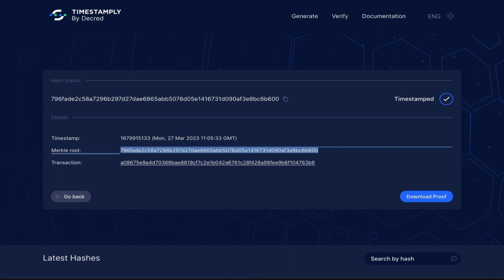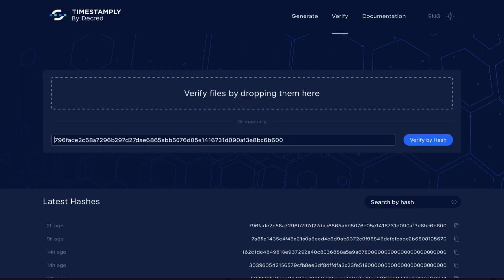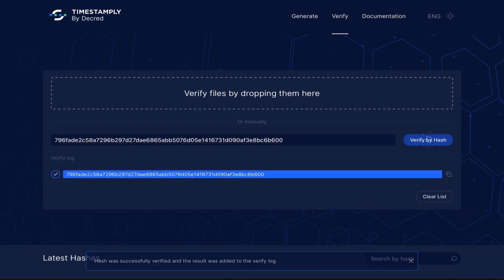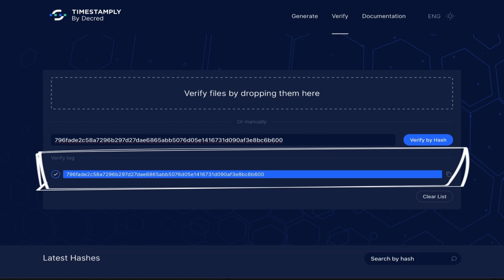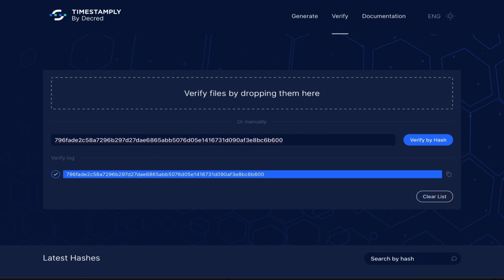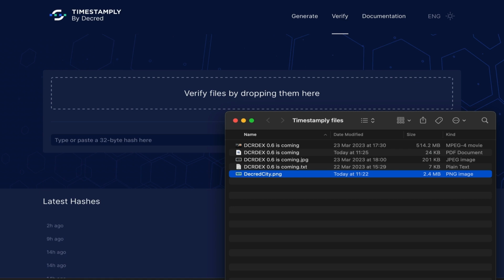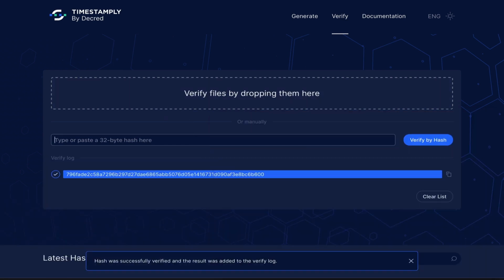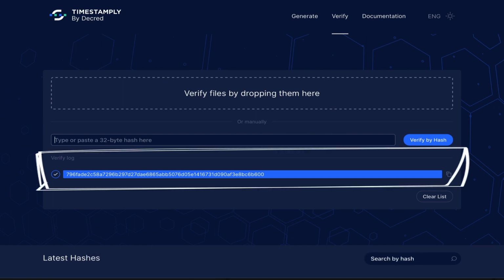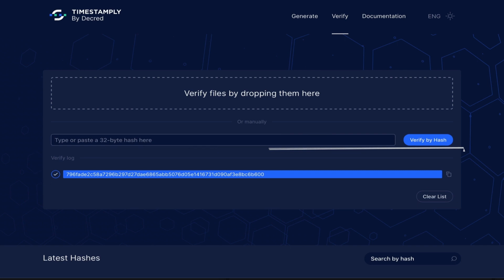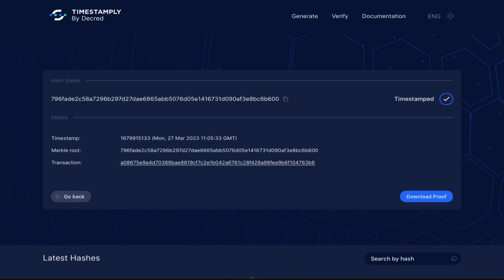To verify this, we can copy the Merkle root and head over to the verify page and paste it in the box provided. After this, hit the verify by hash button. If the document is available, the verify log will return a clickable hash. If you want to confirm that the hash belongs to the document, you can re-upload the document to the area provided by dragging and dropping. If the document is available, the verify log will confirm this with a clickable hash, which can then be used to check the details of the timestamp.